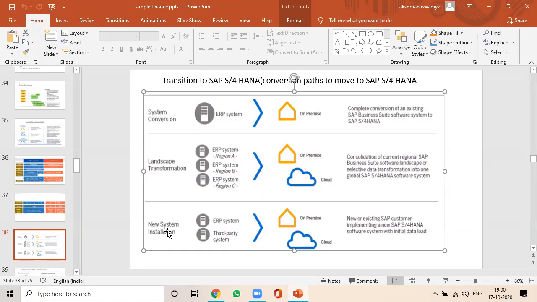Then new installation: you are using an ERP system and a third-party system. In that case, a new or existing SAP customer implements a new SAP S/4HANA software system with initial data upload. It is nothing but your new project. Here, system conversion and new installation are almost the same. So as far as projects are concerned, there are two types of projects. One is greenfield implementation. Number two, brownfield implementation.